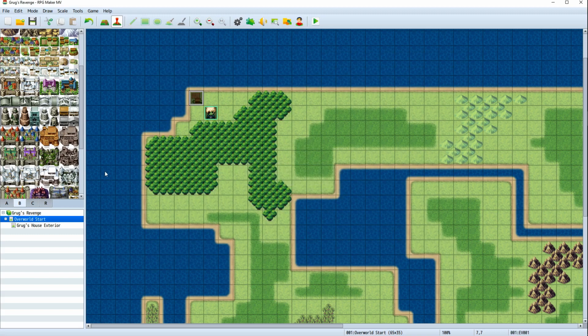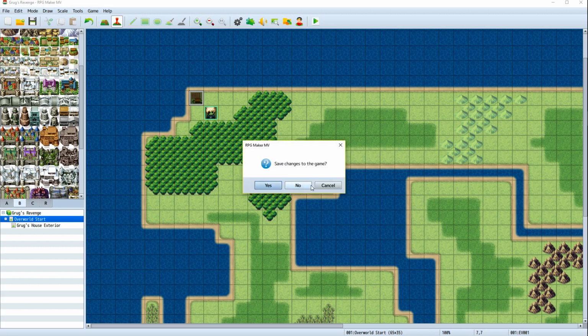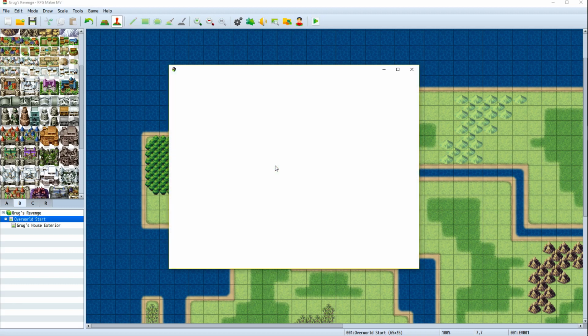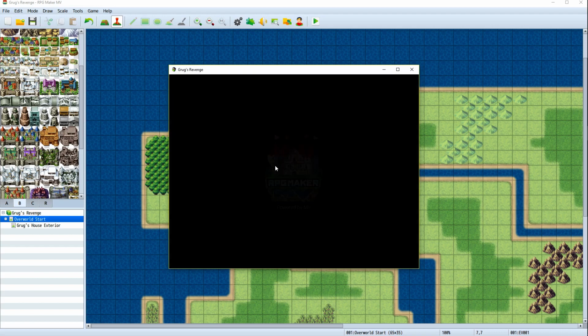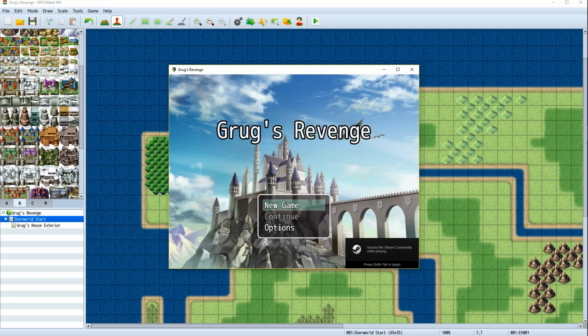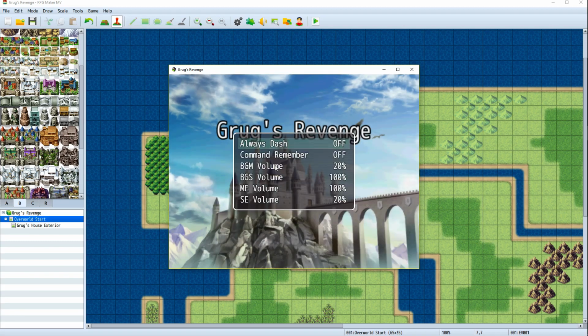Alright, so if we do that, and we go to playtest here. Oh, save. Always save, Grug. And we go to playtest. What we should be able to do with Grug is, and this shouldn't be as loud because I think I set the volume down lower. Yes, it saved our settings.